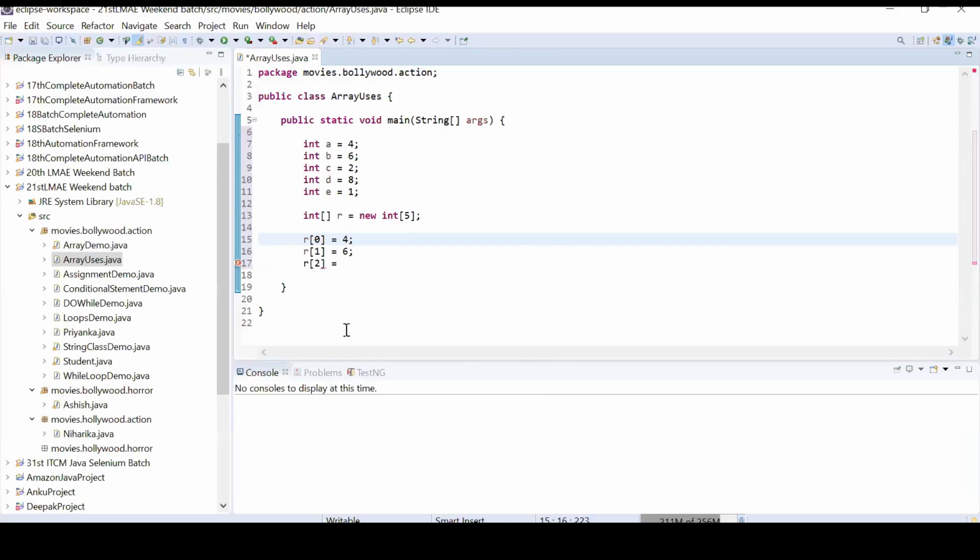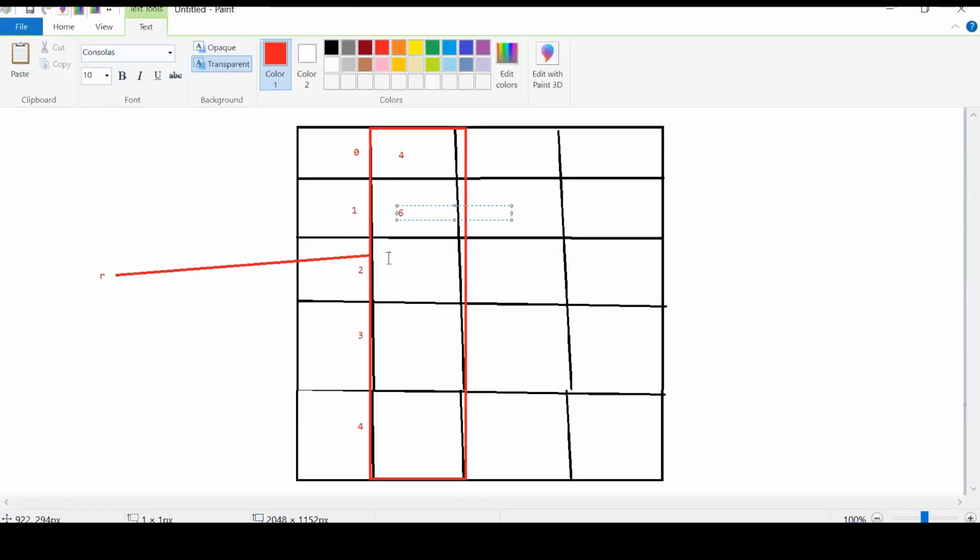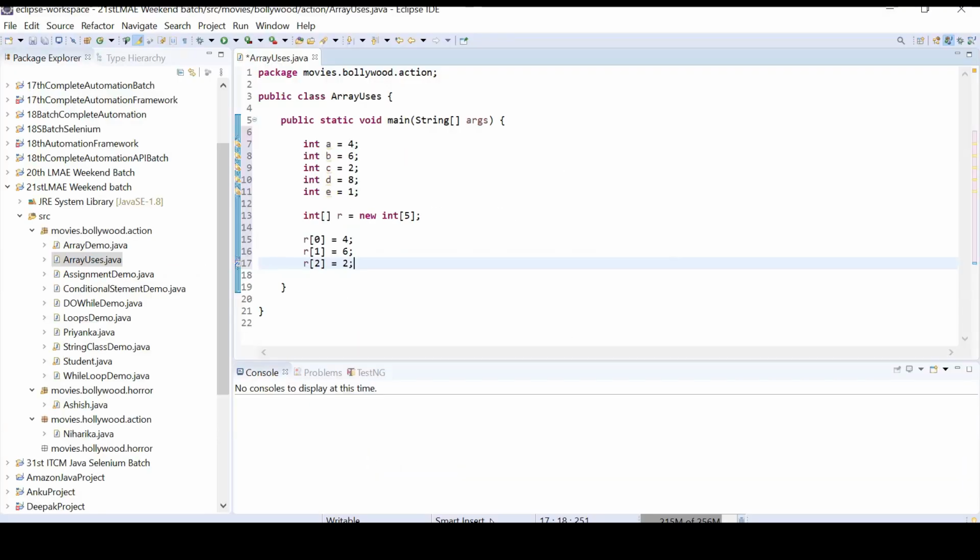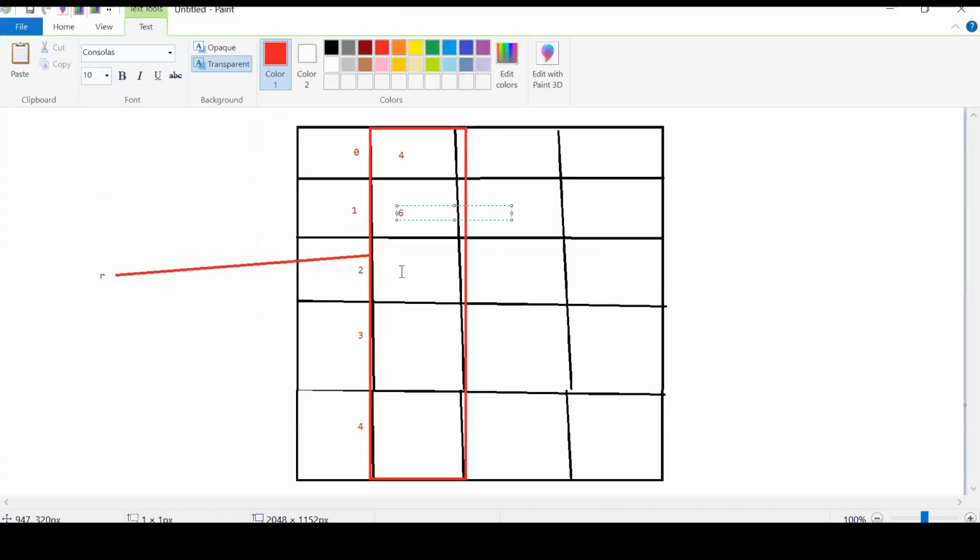So in this way you are using the combination of reference and indexing. R2 equal to 2 means it will be stored in the third location. 2 means the third location. Yes or no? Yes. So it will store 2.